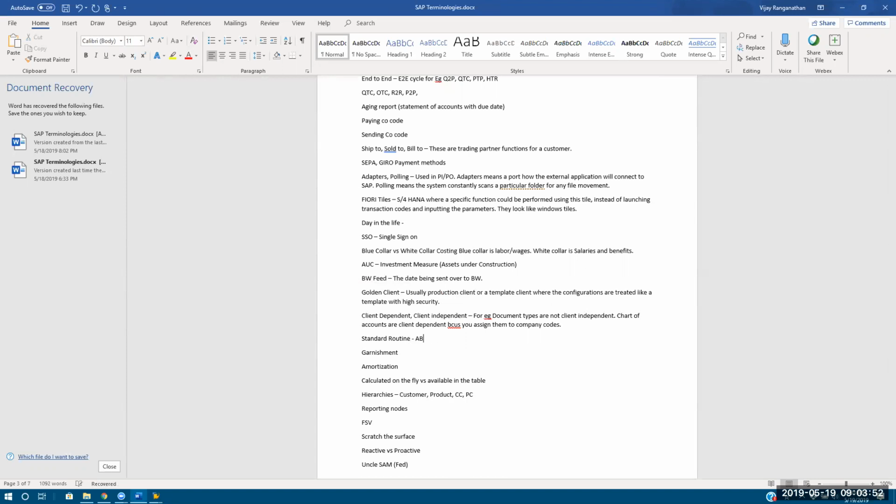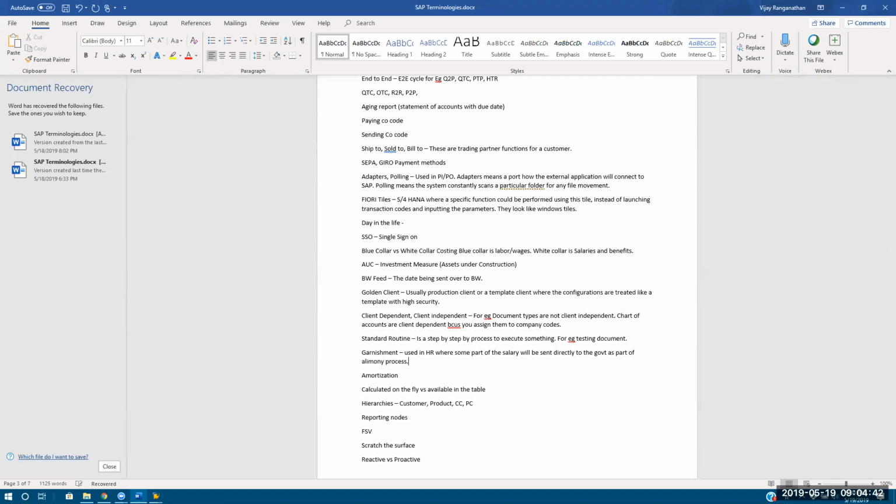Standard routine is a step-by-step process to execute something. For example, testing document. Garnishment. I think you know what garnishment is. Used in HR, where some part of the salary will be sent directly to the government as a part of the alimony process. So Google it, okay?